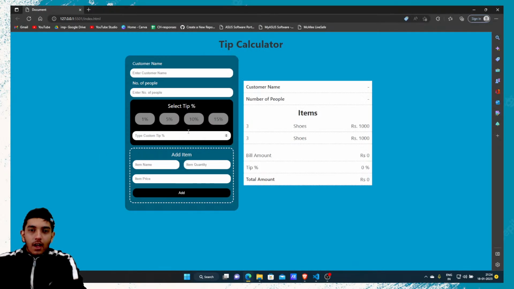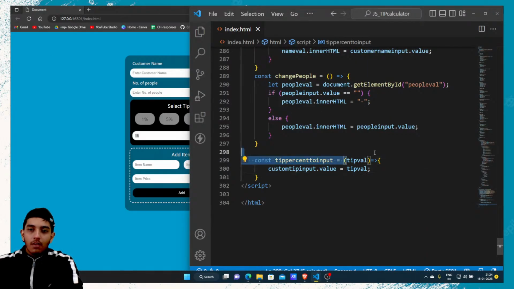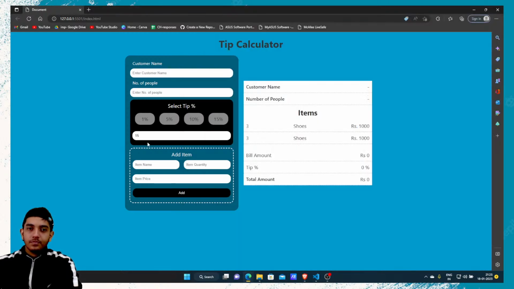Okay, let's save. And if I just choose 5, you can see that we got 5. If I click 10, we got 10 here. If I click 15, we got 15 here. That's happening because this function is called and the value has been sent. So if I click on 15, 15 will be passed into tipVal, and tipVal will take the value inside this one. Custom tip input was previously, suppose, 5, now it will become 15, 10, whatever you have clicked. So now this function is working properly.